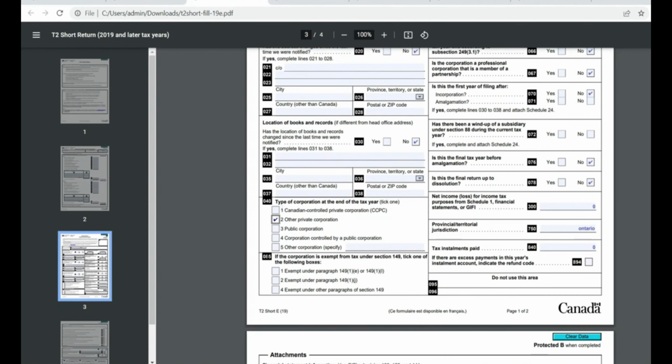Okay. Then this 085, I left it blank when I filled it for the first time and I had not done any income. That time I had left it blank. Now, if you want, you can go and read this section and choose accordingly. In my case, I left it blank.